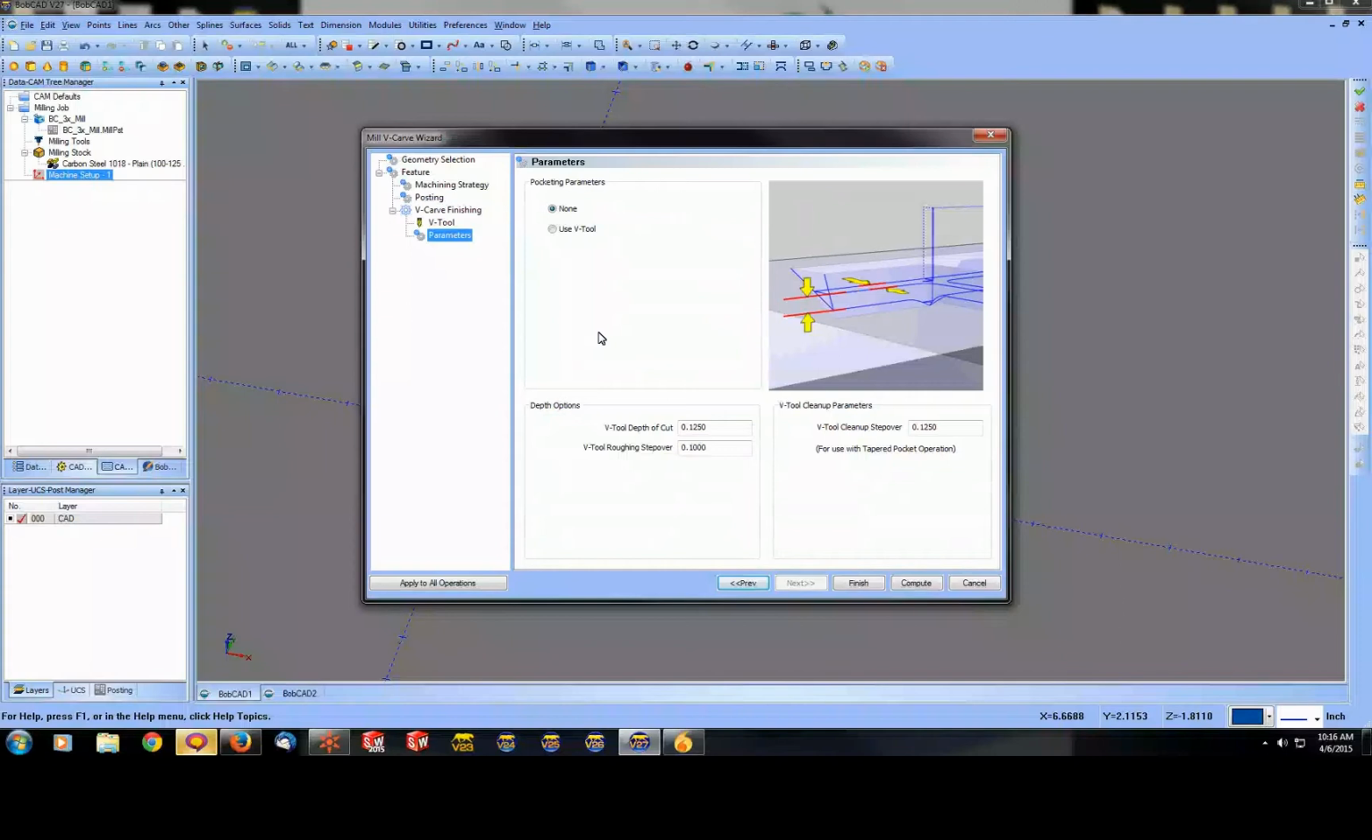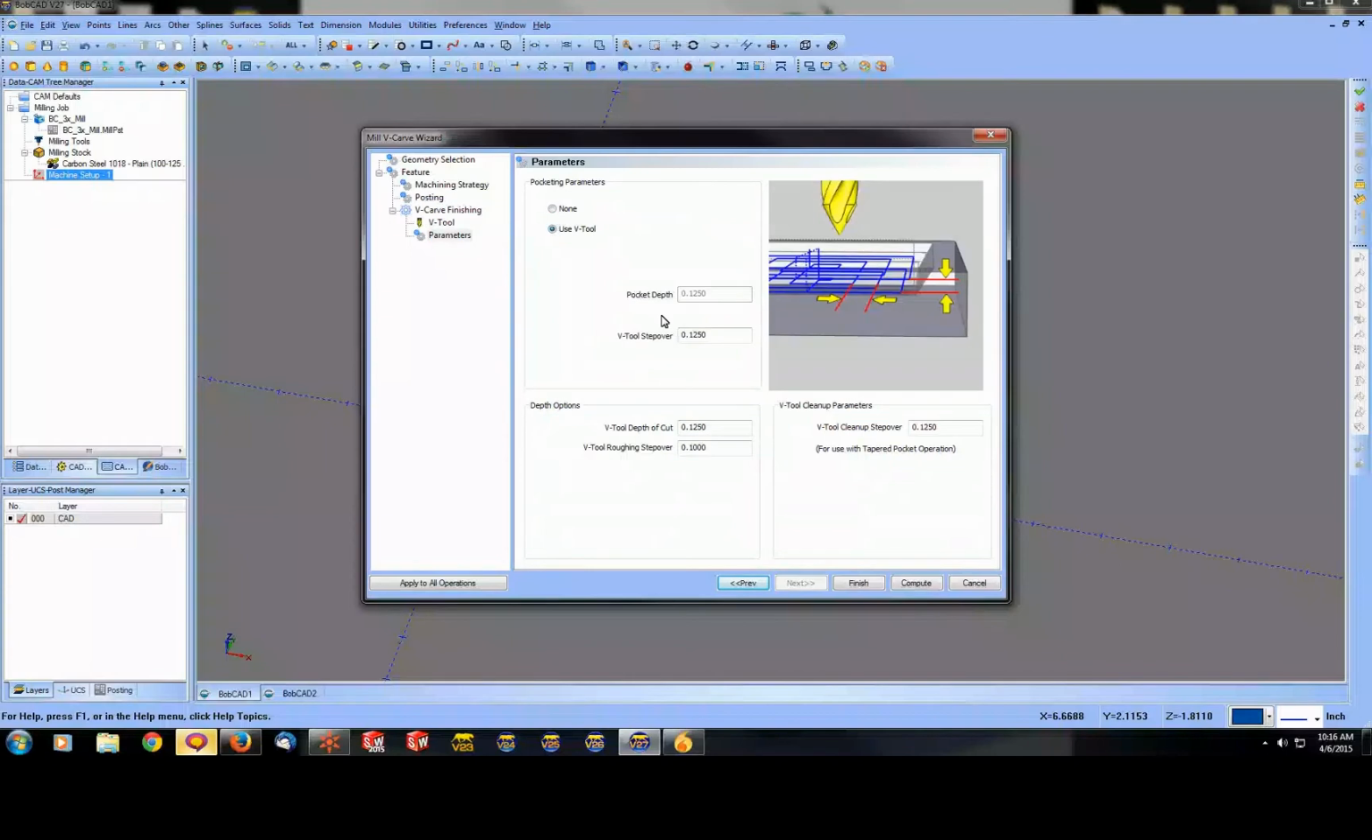Now, there's different parameters on these. So you have your use V tool, which V tool step over, and then it already has the pocket depth that it knows it's going to. And there's the V tool depth of cut, the roughing step over. Roughing step over, we can even reduce that down. And then there's a cleanup step over.